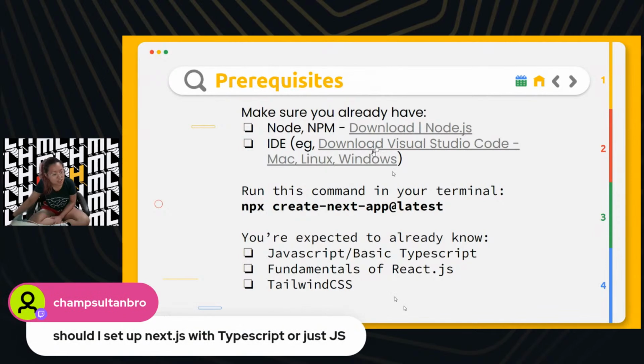Someone is asking, should I set it up with TypeScript or just JavaScript? I will personally be using TypeScript just to keep up with what is best practice, what is being used in the industry. Everyone's using TypeScript now, and there are a lot of good advantages to using it. I personally am better at JavaScript, so I'm probably going to translate in my brain JavaScript to TypeScript, which might be a little helpful for y'all.